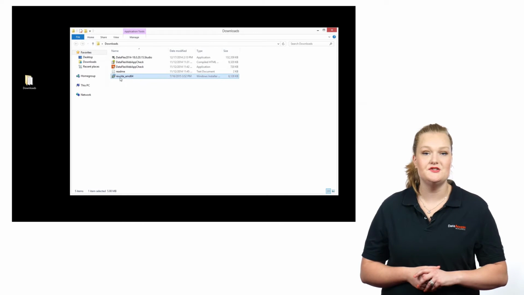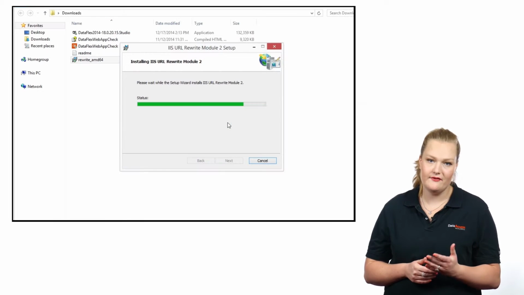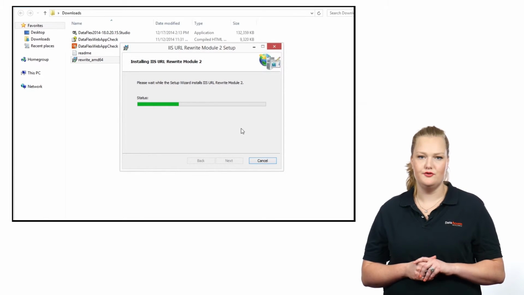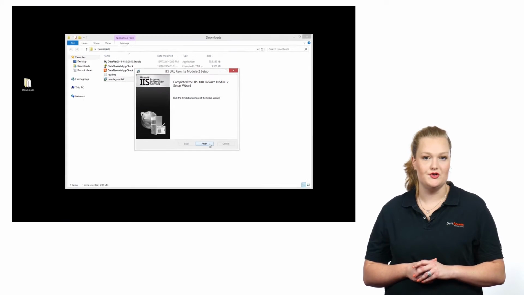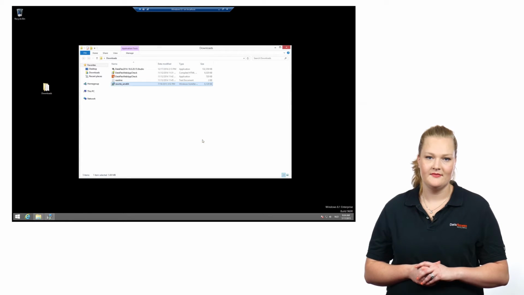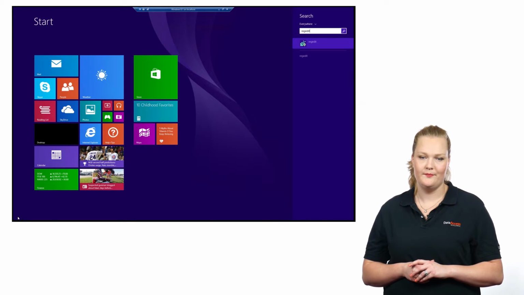While DataFlex doesn't depend on the URL rewriter, it is a powerful module which makes it possible for web administrators and developers to create powerful rules that are easier for users to remember and makes your site easier for search engines to find. Let's start regedit to adjust the size of the desktop heap.